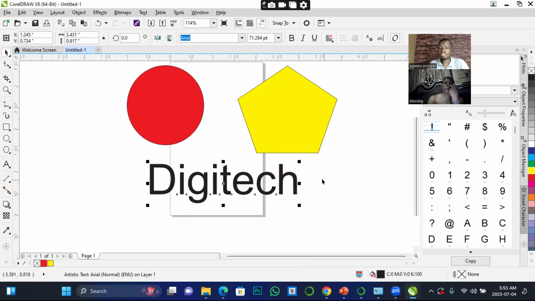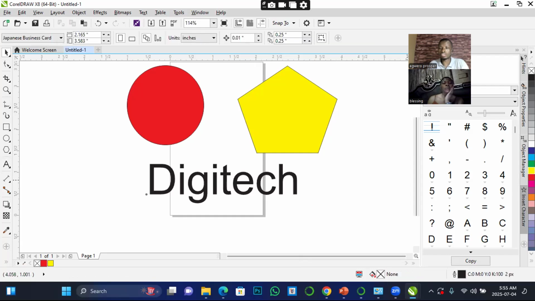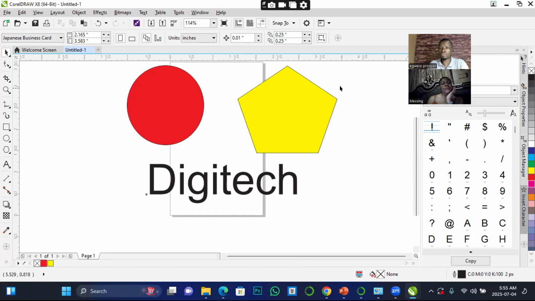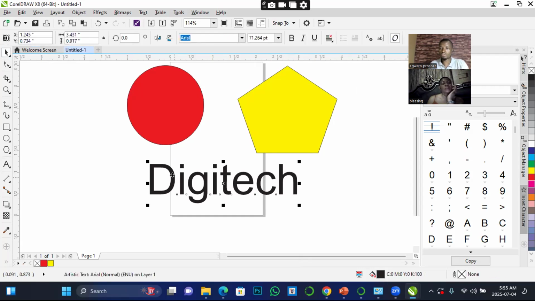Now, if I have typed this text and I want to give it color, if it is not selected, even if I click on any color from now till tomorrow, the color will not be affected, because it does not know which of the objects is to be affected. That is why we say that one of the functions of the pick tool is to allow you to select objects. That is, you click on it and then touch the object. So with that, you have just focused on that object.